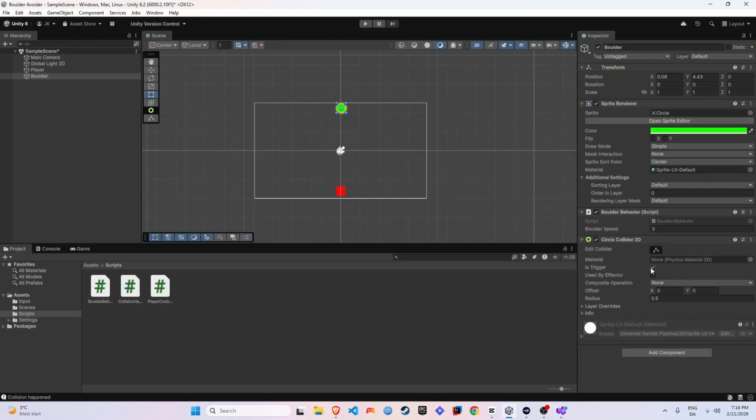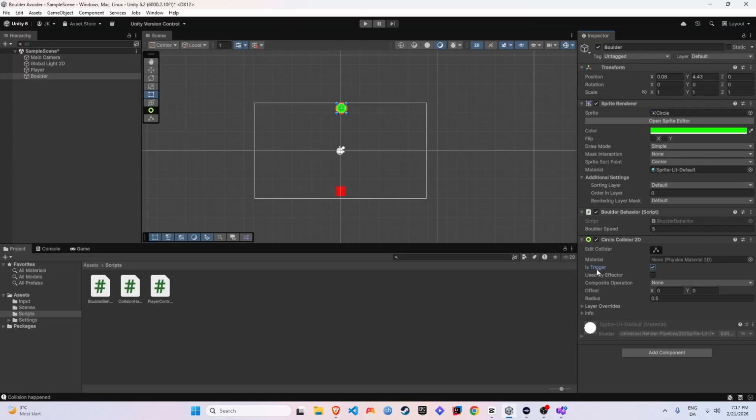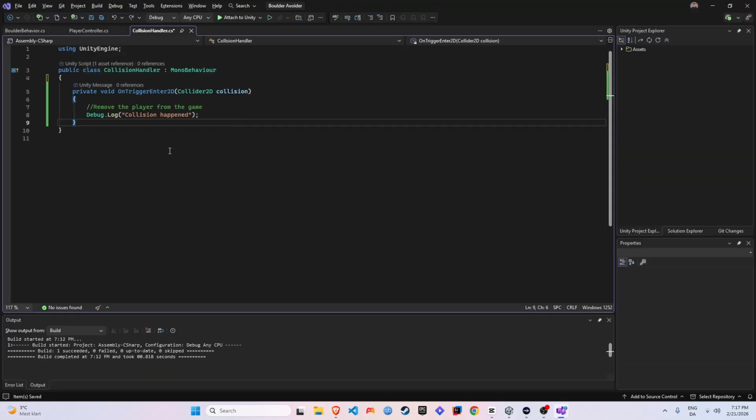If you were to untick this isTrigger and you're using the OnTriggerEnter, nothing would actually happen. If, however, this was ticked, but in here instead of OnTriggerEnter we use the OnCollisionEnter, then again nothing would happen. So if at some point your collision in your game doesn't work the way you expected it to, then it's always a good idea to check the collider and to check if the isTrigger is checked or not. But now we've confirmed that this method actually works, so let's remove our debug log. We won't be needing that anymore.